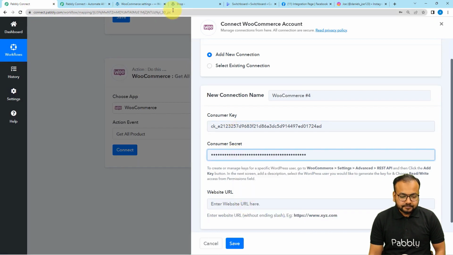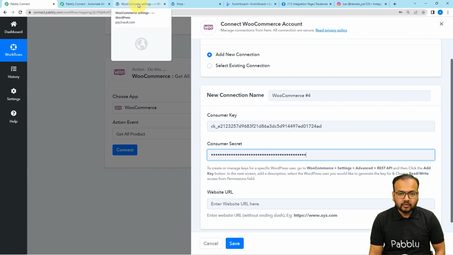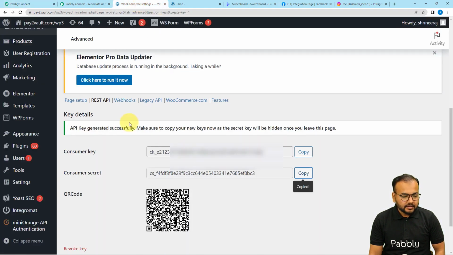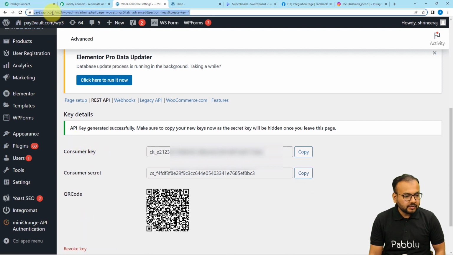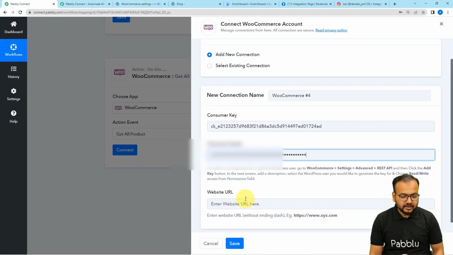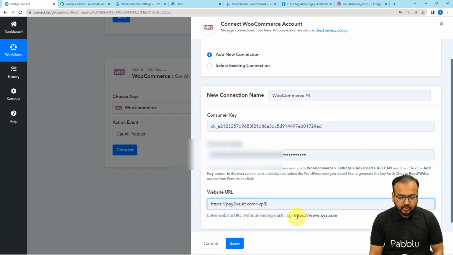All right, and here under website URL, you have to enter the website URL or the URL of your WooCommerce or e-commerce store. So we are done here, and here you can see on the top search bar we have this URL. So I'm just going to copy it. This is actually the URL of my WordPress. So just copy this like this and paste it here. So you have to follow these instructions available. This example, you have to copy it without any ending slash. Okay.